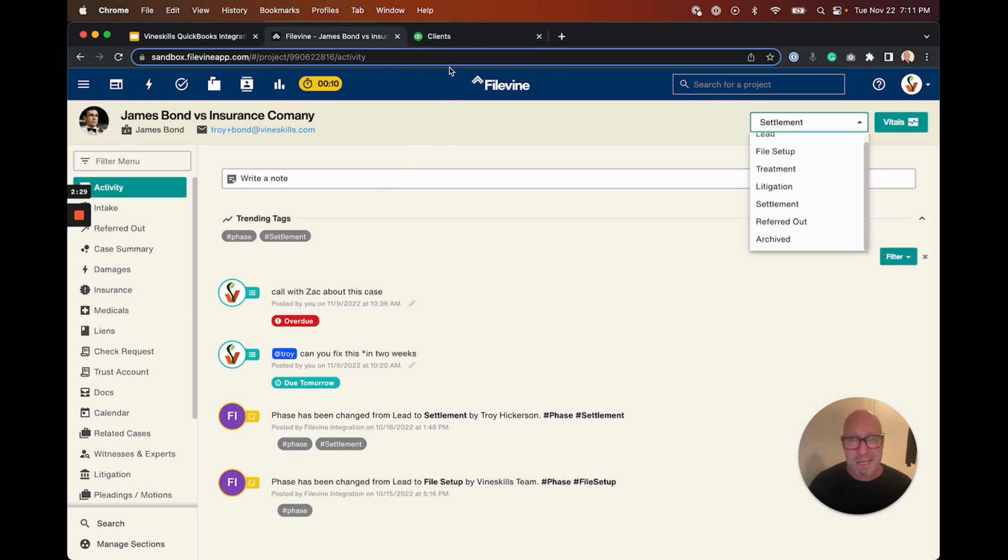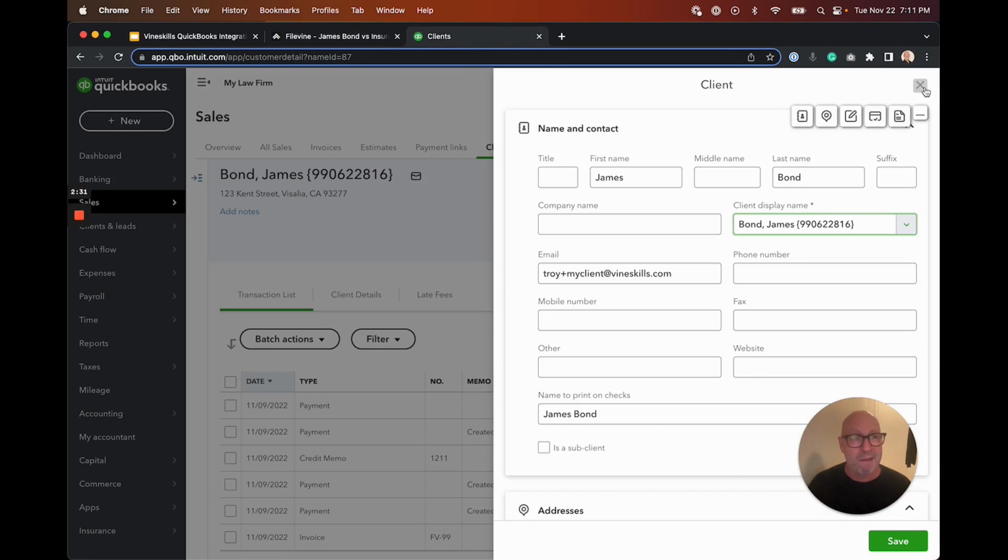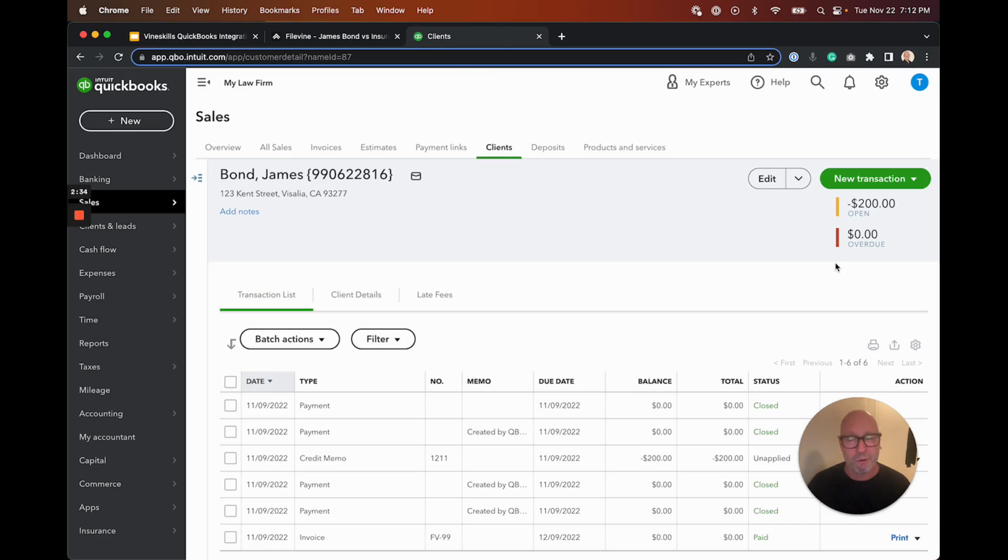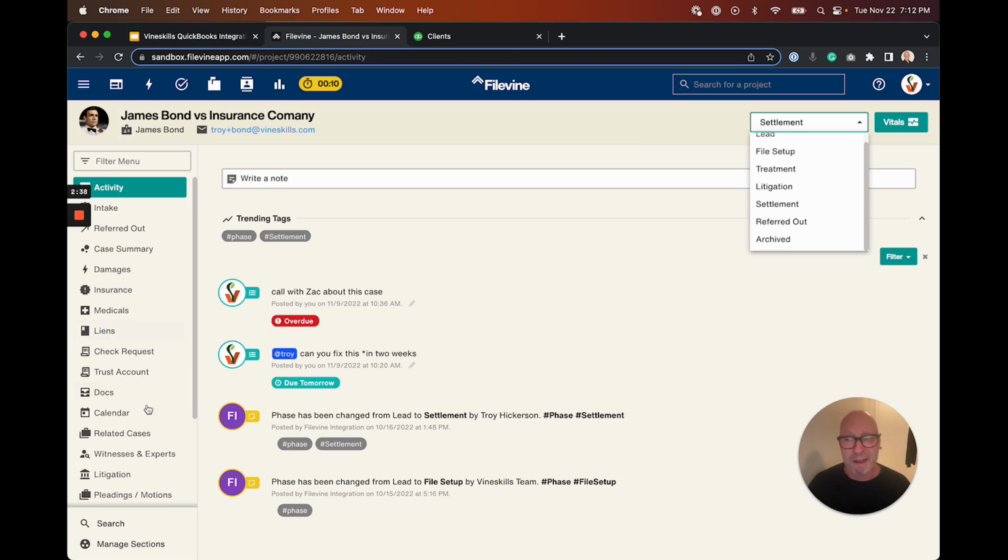And because we have that connection, when you have case costs that hit your bank feed or credit card or write checks in QuickBooks, those appear automatically in Filevine. You'll notice I don't have an expense section. You're not manually having to add expenses where there's room to forget, to do it inaccurately, to put on the wrong case. All kinds of things like that might happen.